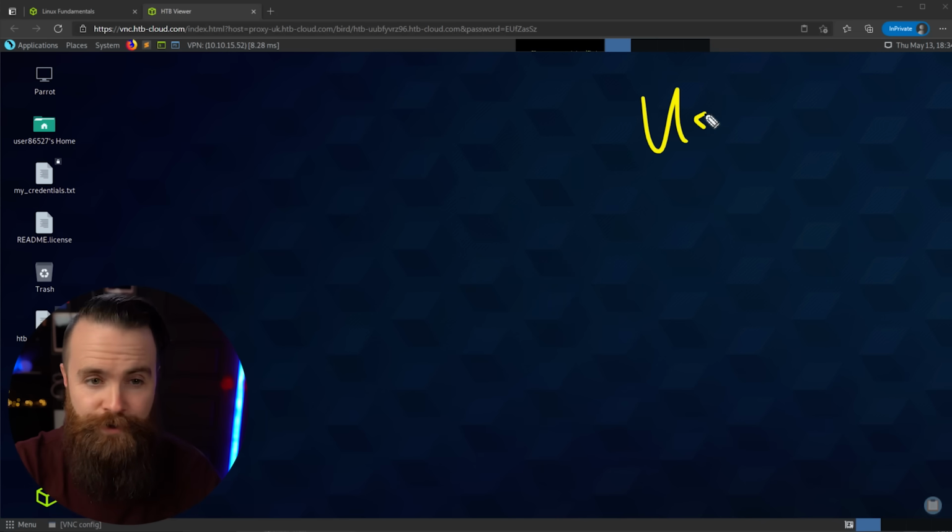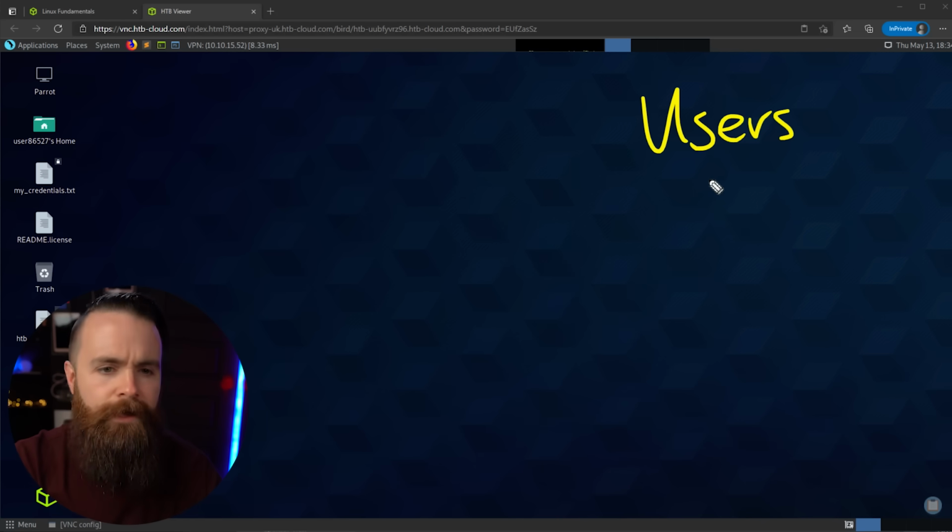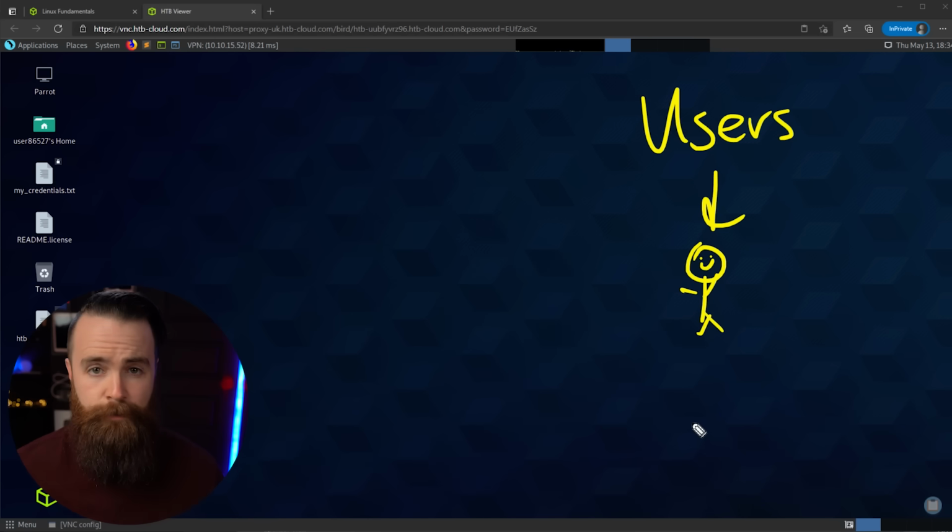Okay, let's talk about users. Every computer system has a user, including Linux. And you know what? You're a user. To be able to log into the server, this Linux box, and do anything, you have to be a user on the system. Which user are you?